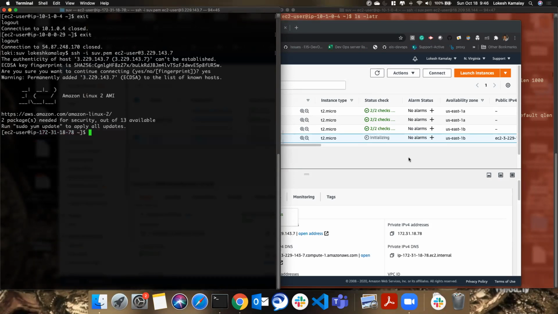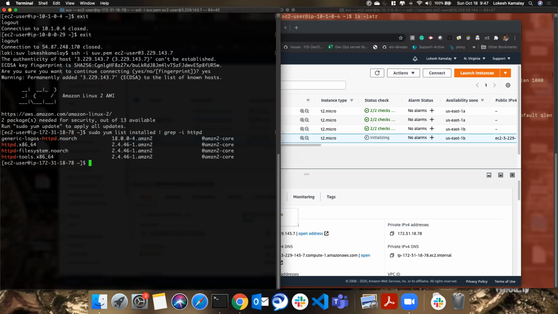So I said to install httpd, right? Now let's see if it is installed or not. The command to verify it, sudo yum list installed, is going to give me all the installed software. I'm grepping that, so grep httpd. See, it is already installed. I did not do anything. The moment my machine came up, it automatically installed it.